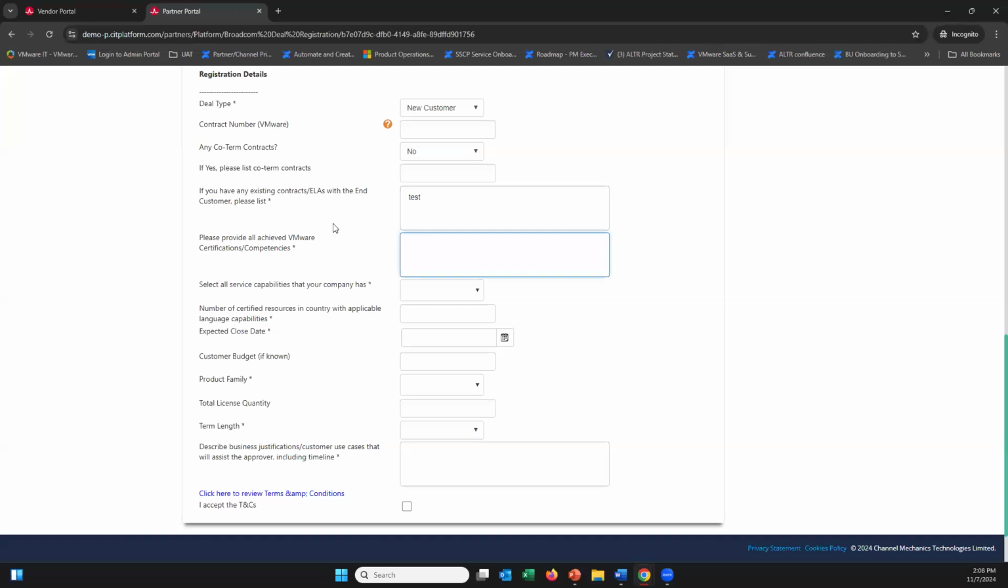The next one is, please provide all of the Achieve VMware certifications and competencies. This again is a free text field. You then have this drop-down question, which is select all service capabilities that your company has. We have everything from deployment to managed services down to support services, and this is a multi-select field. I'll just click on two of those.